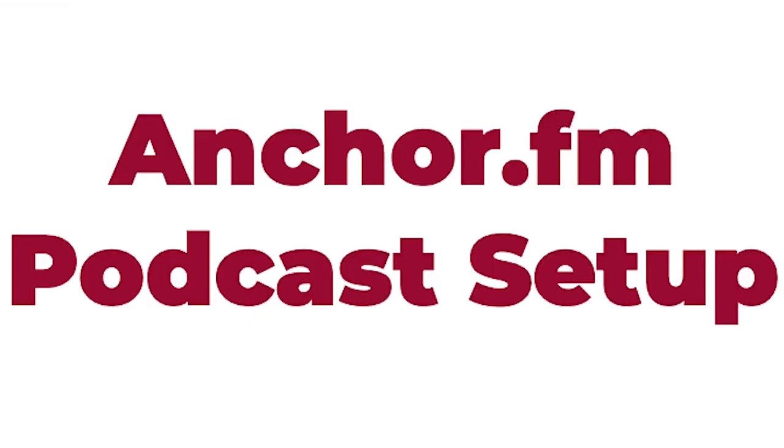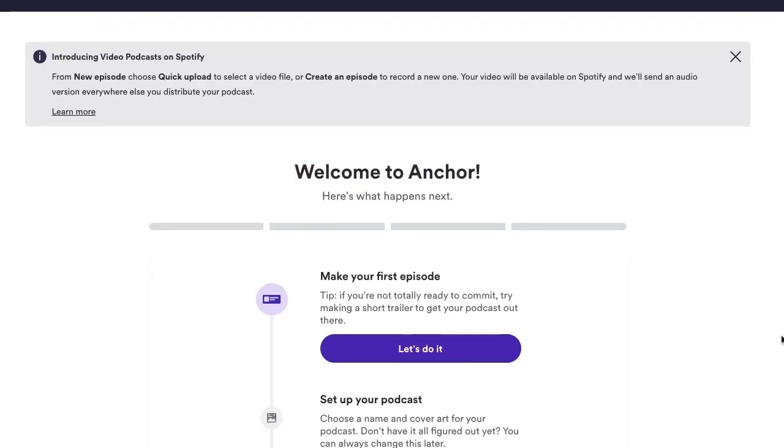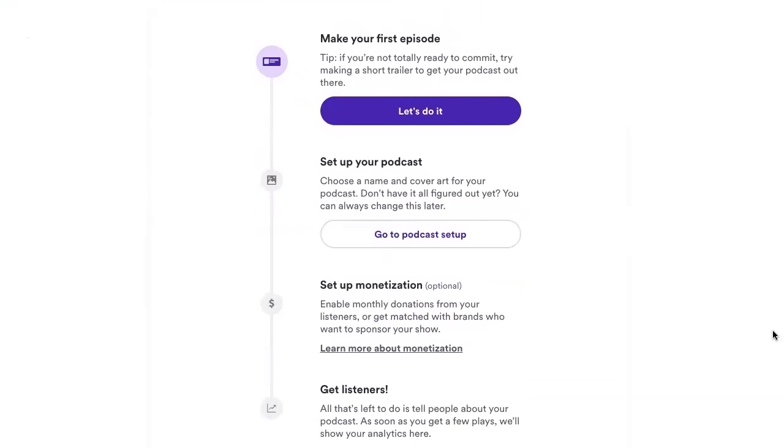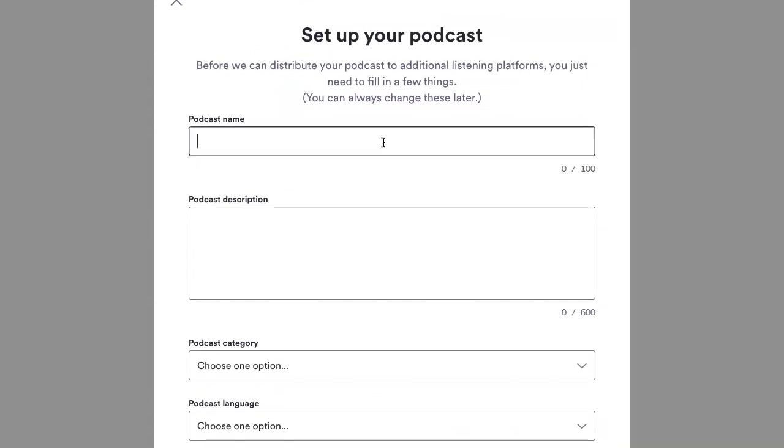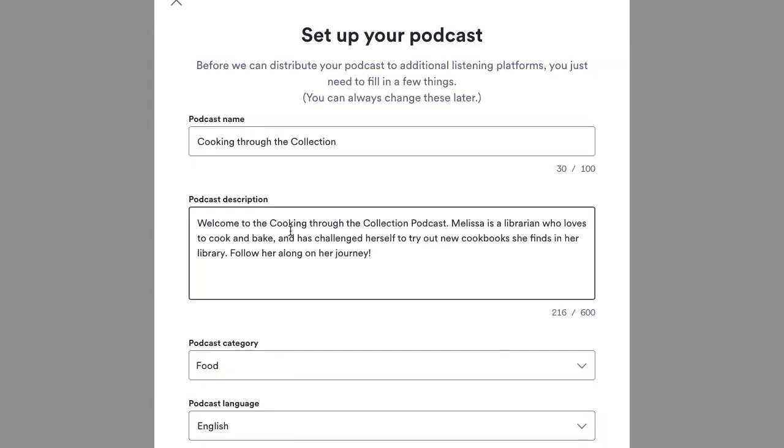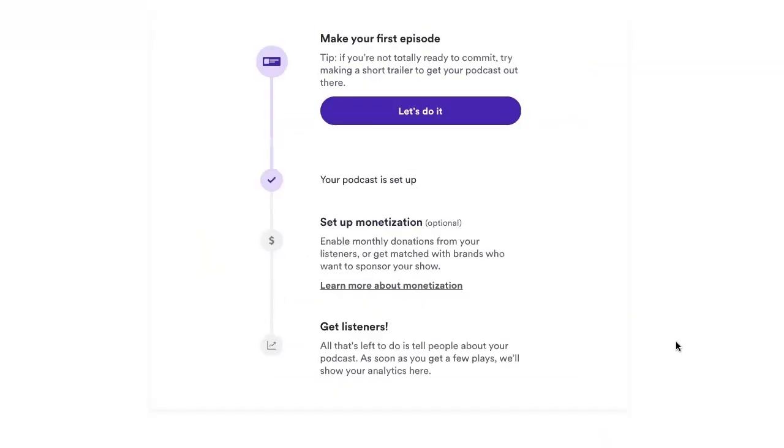So now we're going to do a podcast setup. You're going to scroll down and you're going to choose Go to Podcast Setup, or you can go to your podcast settings at the top right-hand side of the page. You're going to give it the name, description, category, and language that the podcast is in. So the basic parts of your podcast are now set up. But there's a few more things that we need to do.